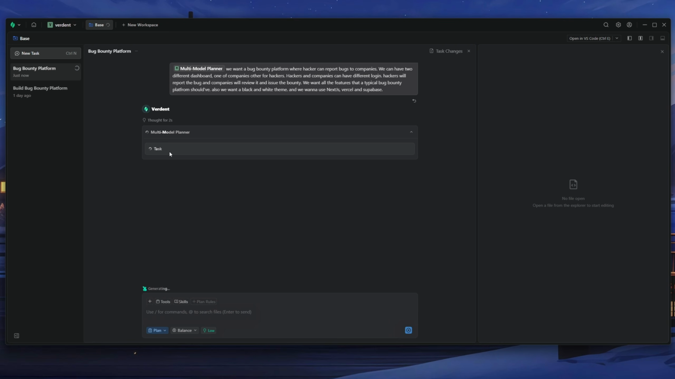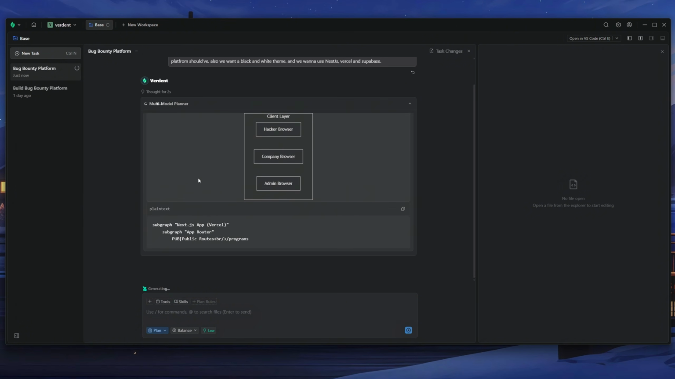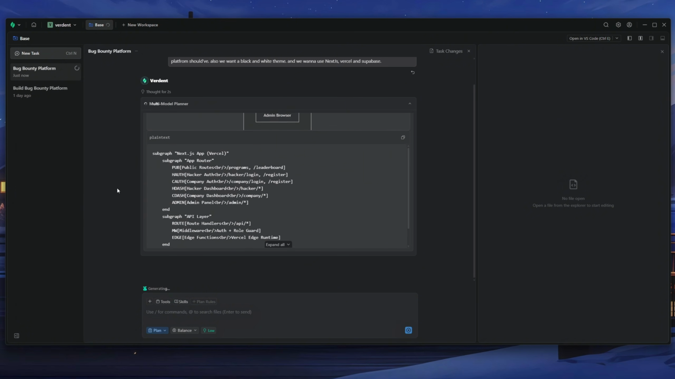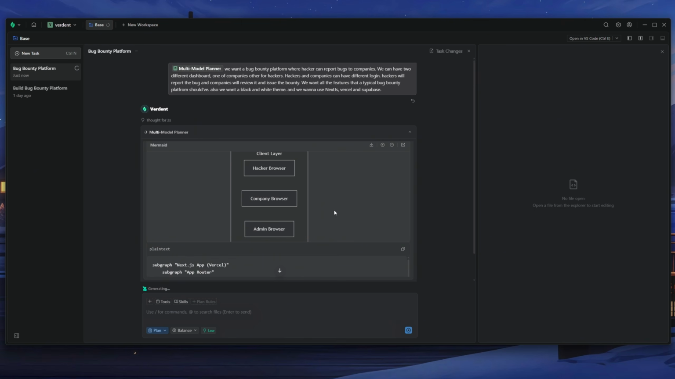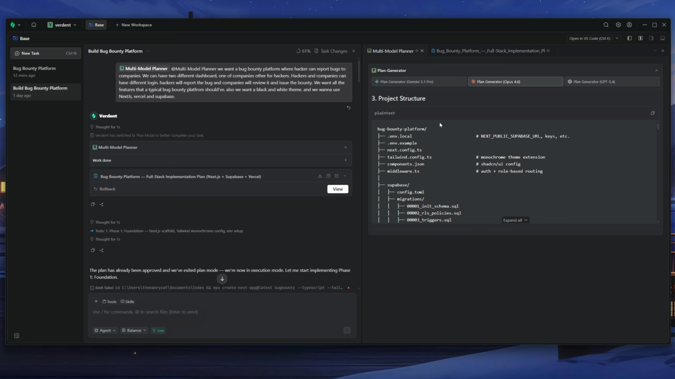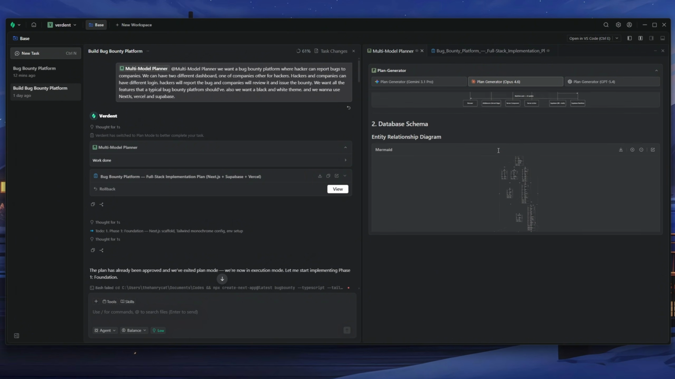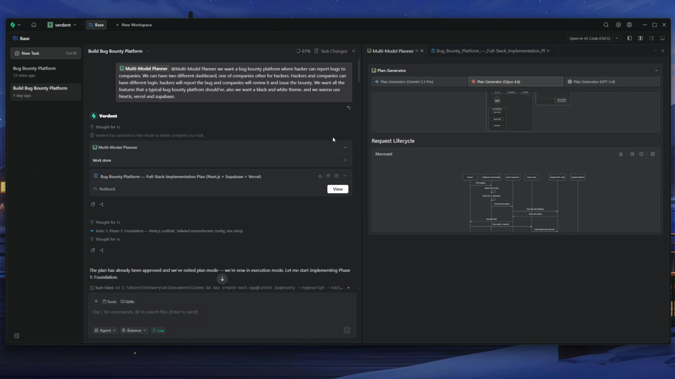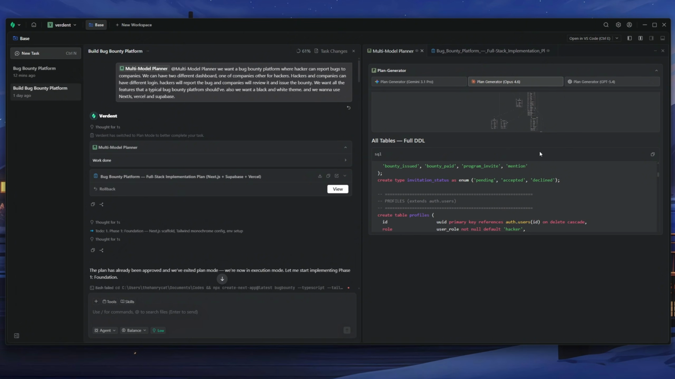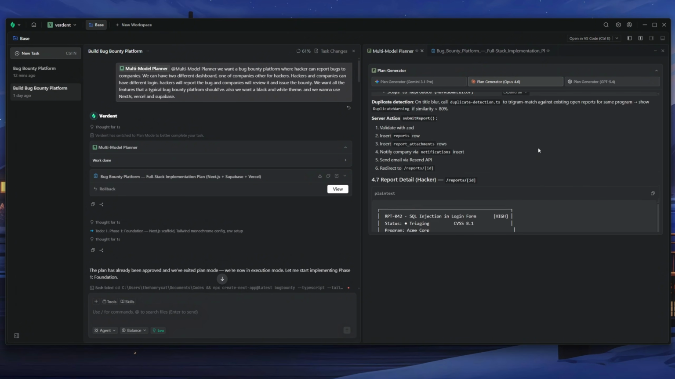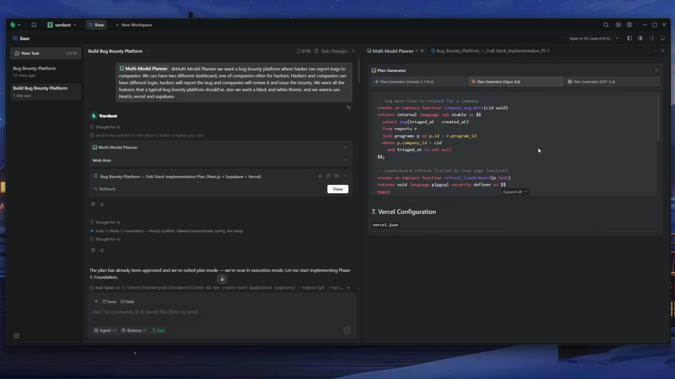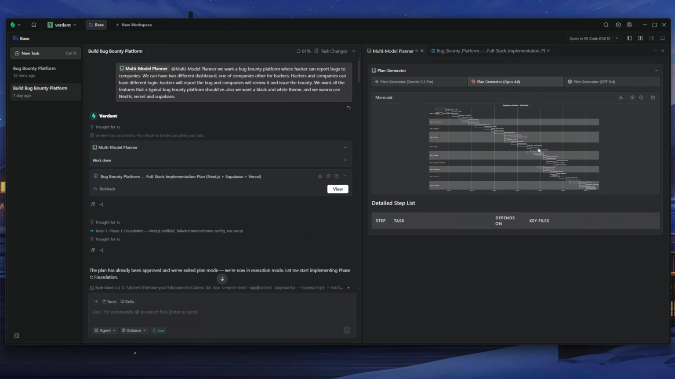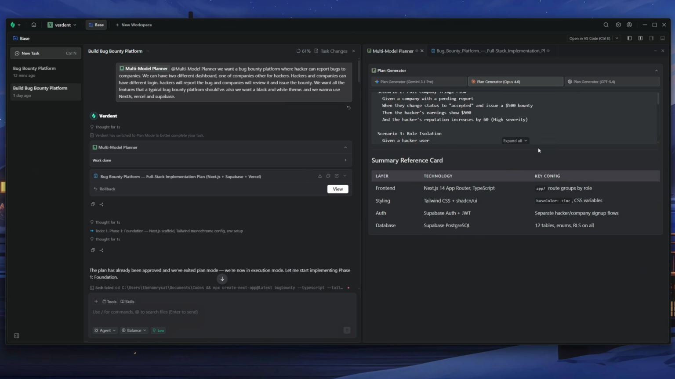So now, once I send this prompt, it starts doing its thing. The multi-model planner kicks in and begins by creating a full plan for the project, basically laying the groundwork before writing any actual code. As you can see, it's already generated a directory structure. It does take a little time, but once it's done, it gives us two main files. The first one comes from the multi-model plan generator. This file is a complete breakdown of everything it's going to build, like the full project structure, database schema, routes, and pretty much every detail you'd normally have to sit down and plan yourself.